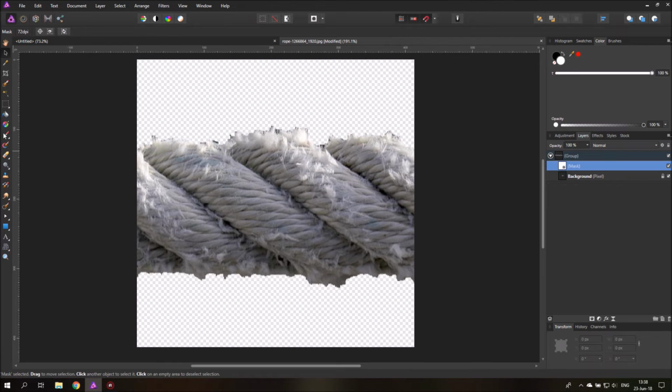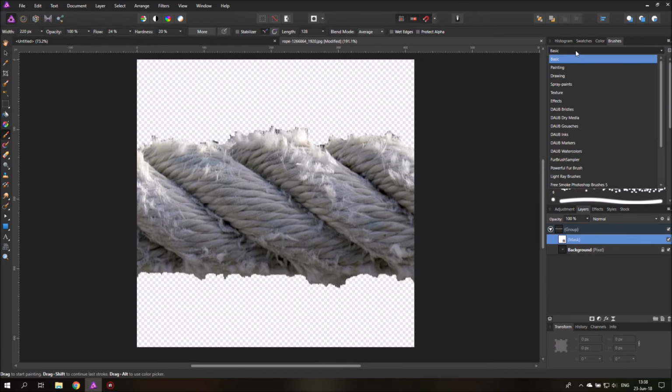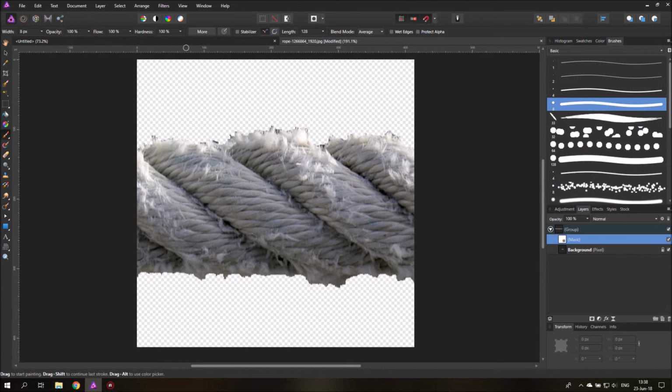So that's very nice. And now we are going to use a paintbrush tool, and we have to set that to a basic brush that is round. Set the hardness to 0, make it a good large size.